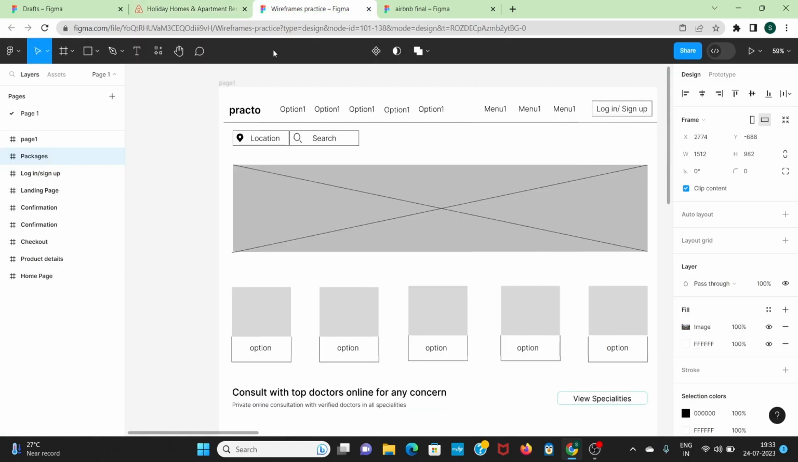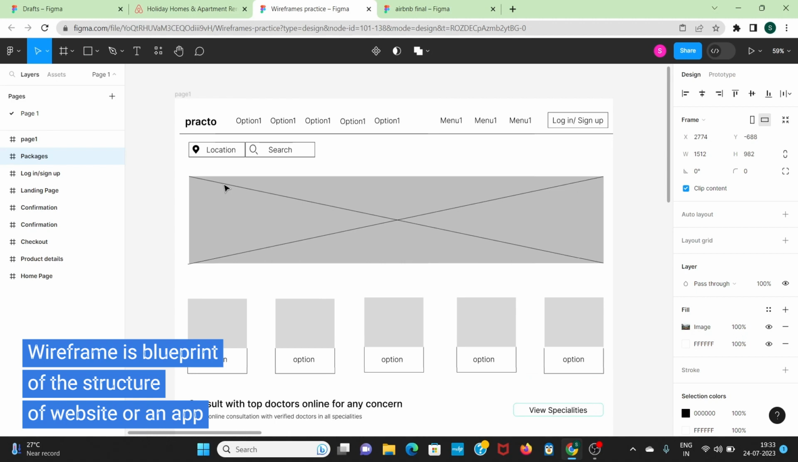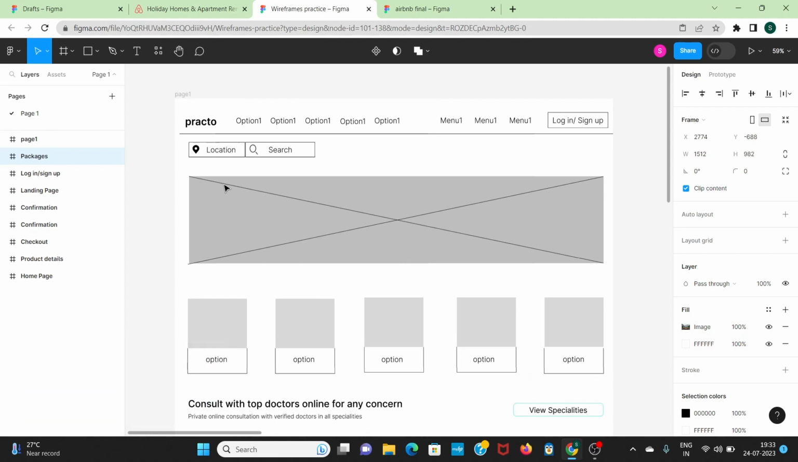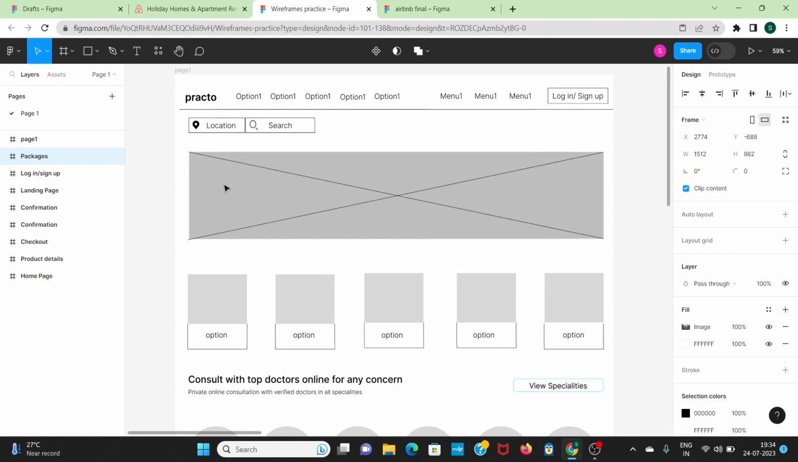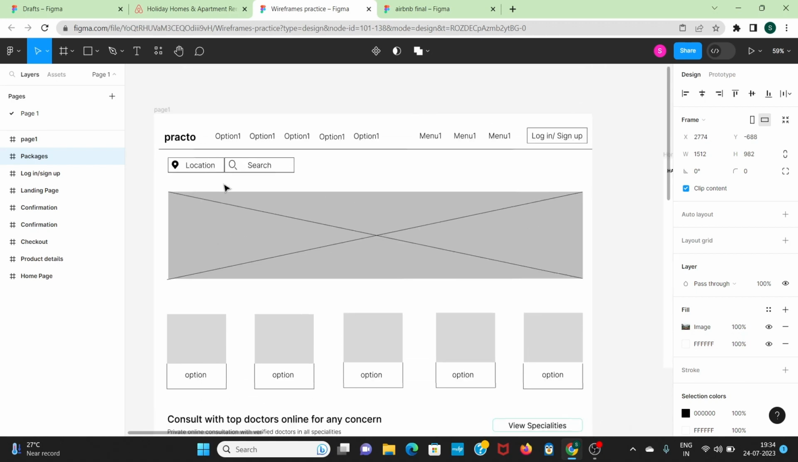First of all, what exactly are wireframes? Wireframes are basically the blueprint of how a website or an app would look like. Just like architects need a blueprint to design buildings, web designers need wireframes to design a website or an app.